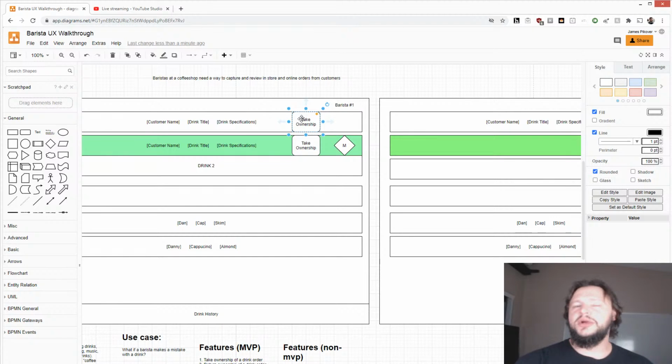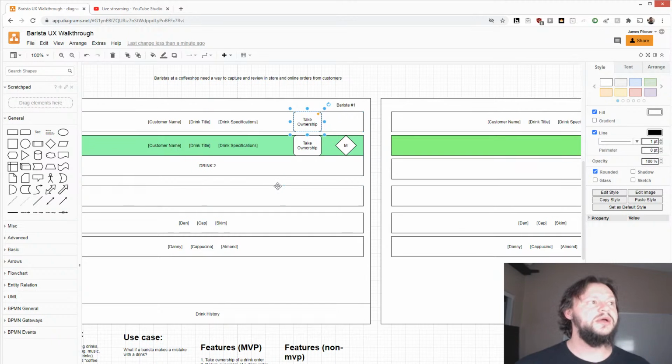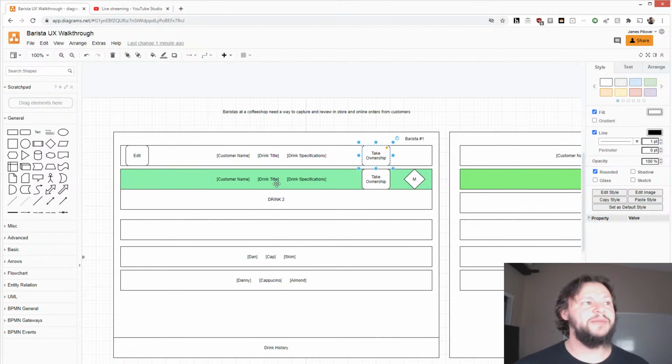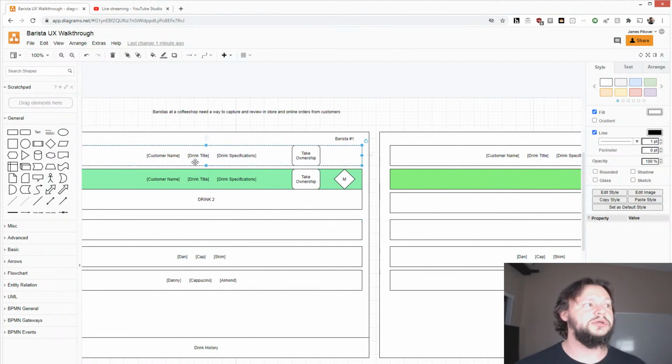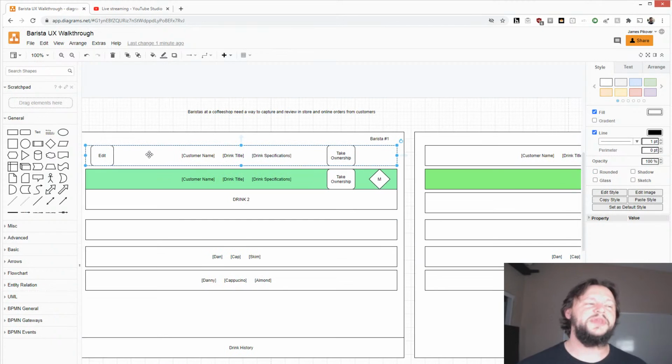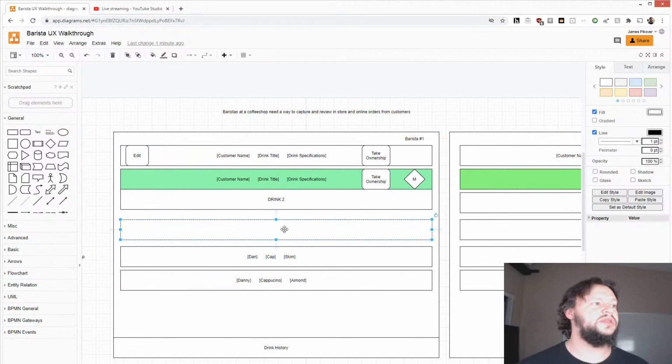But there's no guarantee that's going to be the case, especially if this system is going to be used at multiple locations where no workstation will be identical. So we might end up with a situation where I might click to take ownership. But the question is, what happens when I actually click that button? Does it just automatically show the return ownership button and maybe change the background color of the order, or does something else happen? So let's use this case.